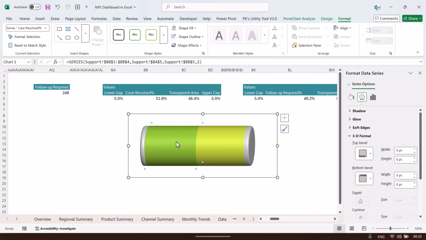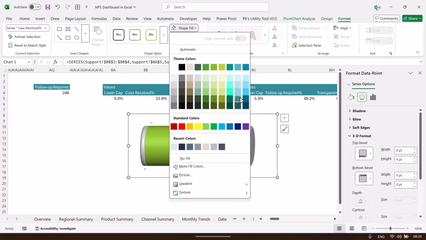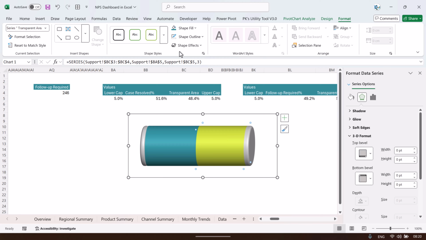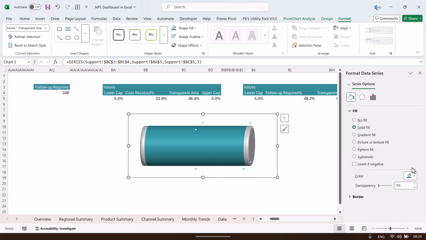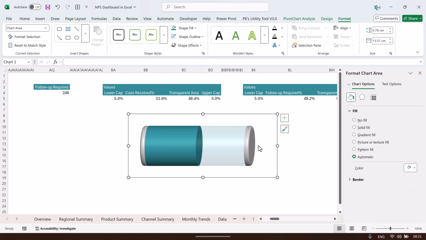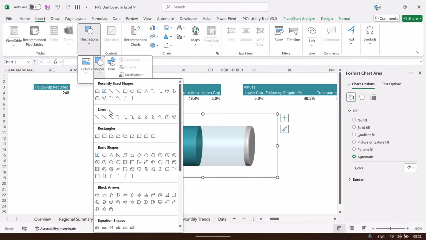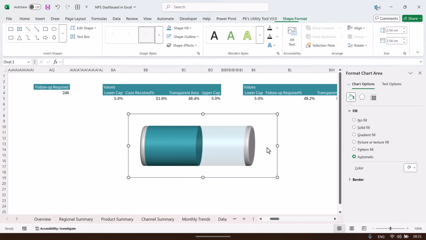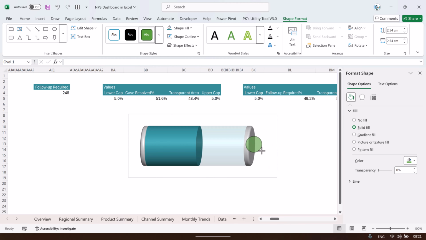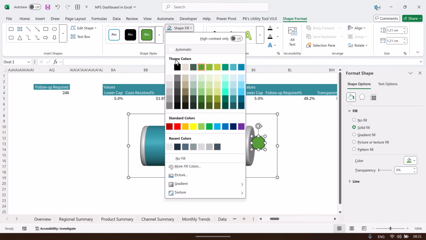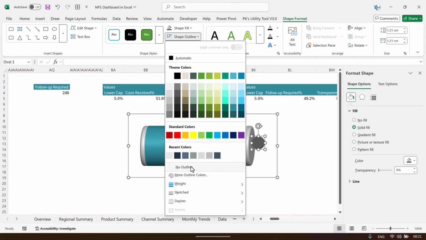Now here we will fill some dark color. Let's say I'm taking this color and fill the same color here also, and then go to the fill and line fill. Here we have taken the same color, right? So let's make it 80% transparent. Then we can add a cap here. You can just normally insert one oval shape here, and make it slightly smaller. Let's fill it with this dark color, and for shape outline, choose no outline.